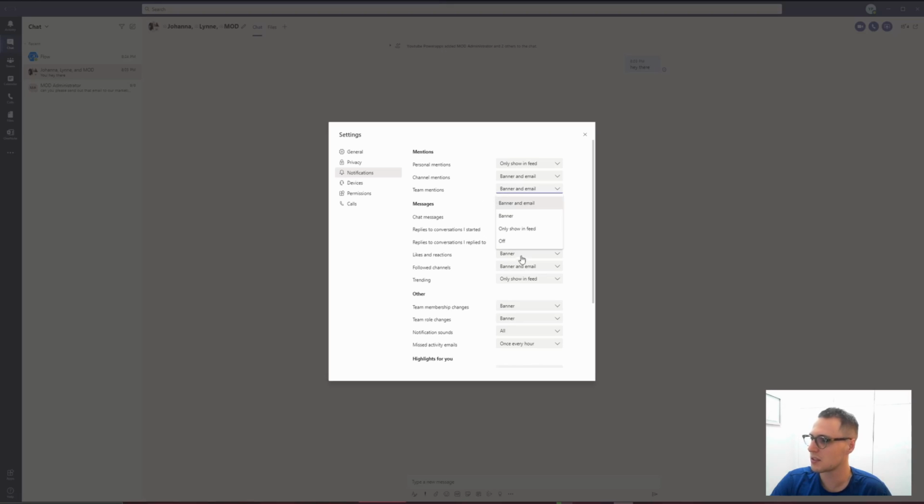Team mentions, if you're mentioned in any teams, any mentions in channels of teams, you can turn those off, as well as set them to banner or just show up in your feed.